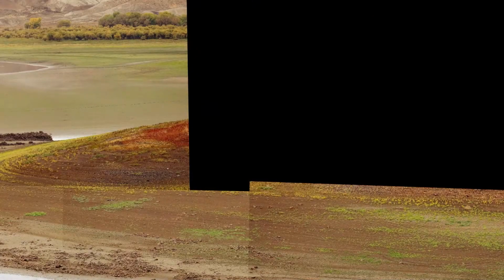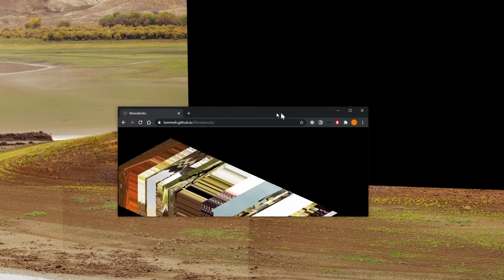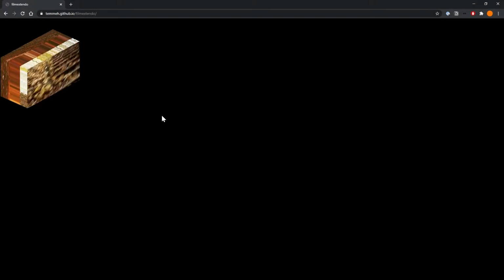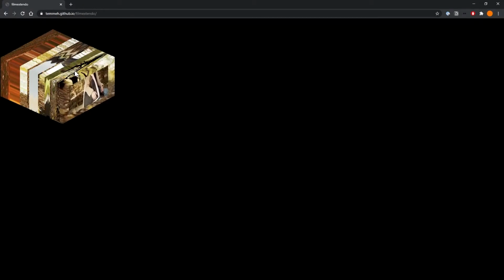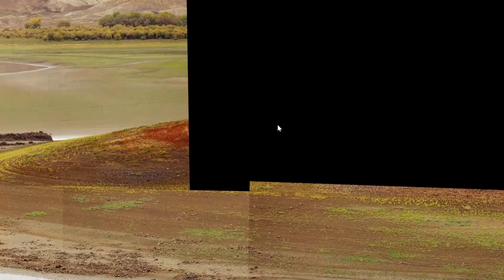So some time ago, I coded this little digital sketch, which I call Film Extendo, which basically takes each frame of a video and places it on the canvas one at a time till you get this effect where it looks like there's a video block. And I quite liked that effect, and I recently got to thinking, what if I could 3D print that, and what would that look like?